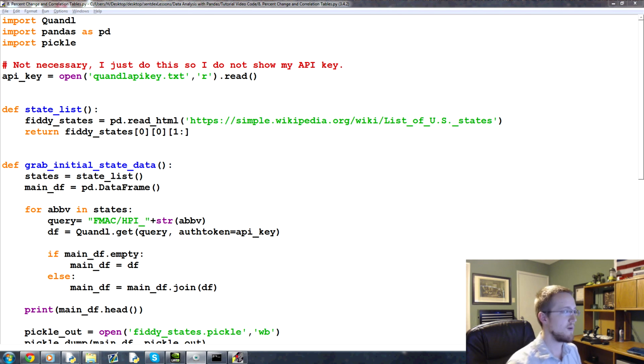In this part, we're going to do percent change, but mainly our idea here is to create a correlation table. We're actually going to try to cover quite a few things all at once here, so let's get started.